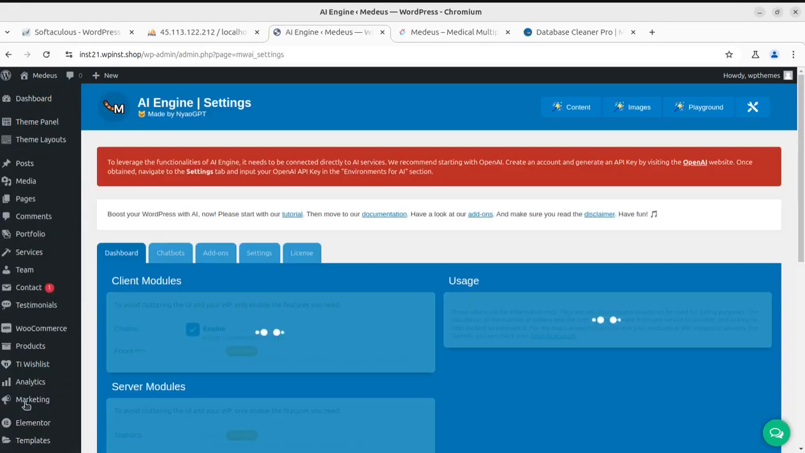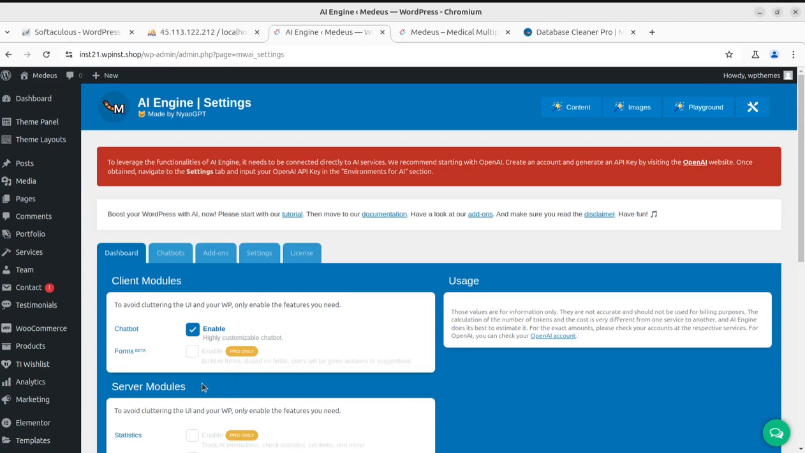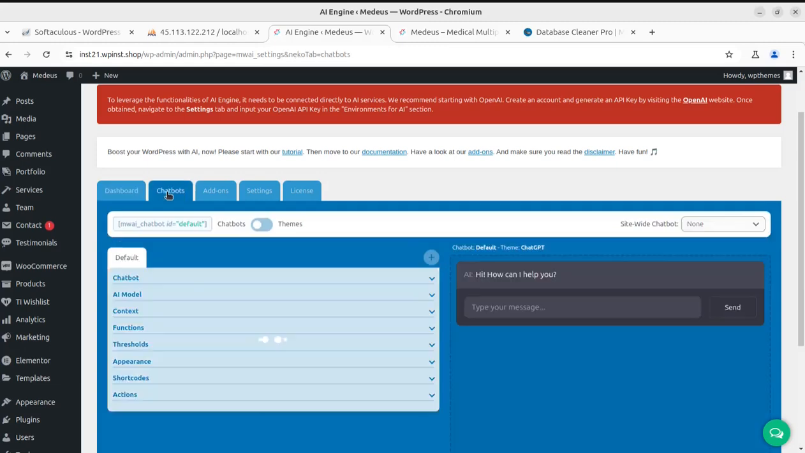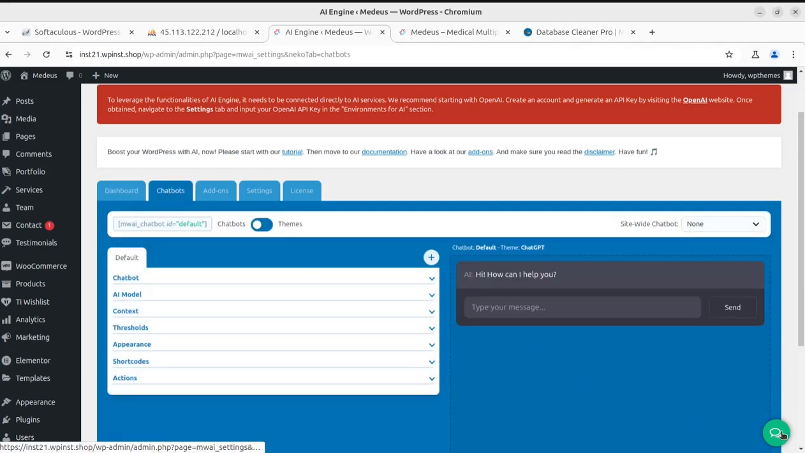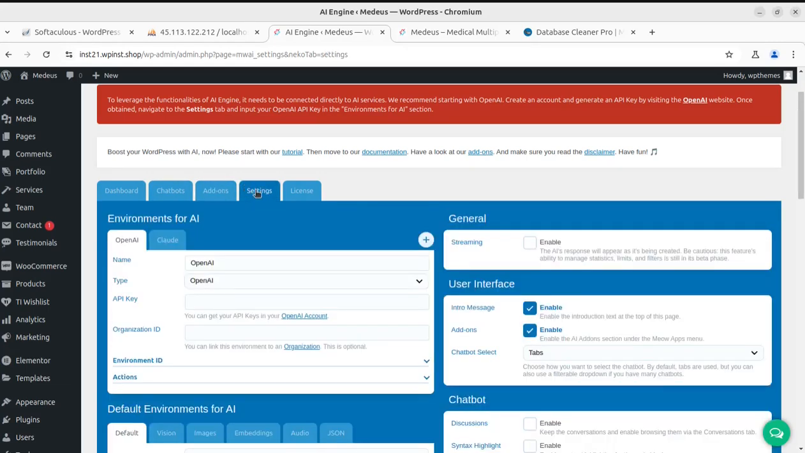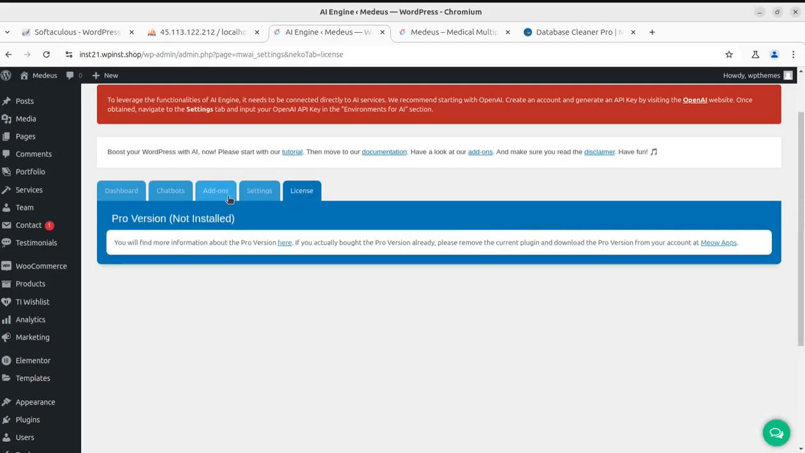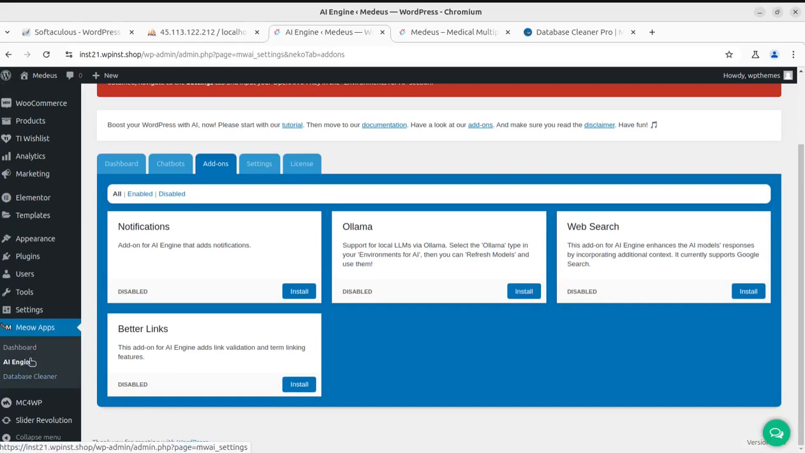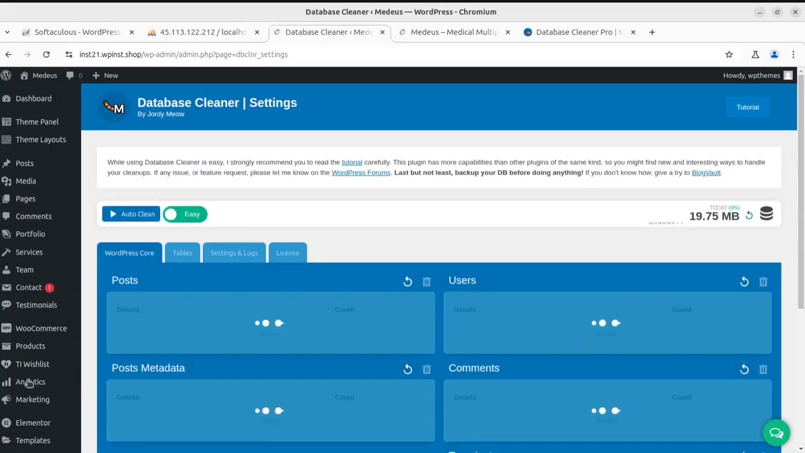I'm willing to show you the maximum utilization of this plugin. AI Engine is also included in the Pro version, so you can enable the AI Engine. To avoid cluttering of the UI on your WP, you only enable the features you need. So you can enable the chatbots and all such things. There are multiple things here, and this is the chatbot, and add-ons are here. So notification and web search and all, and settings are also here. So it is about the AI Engine.